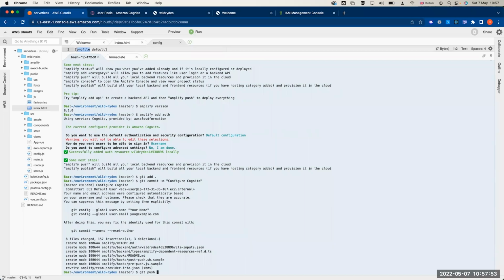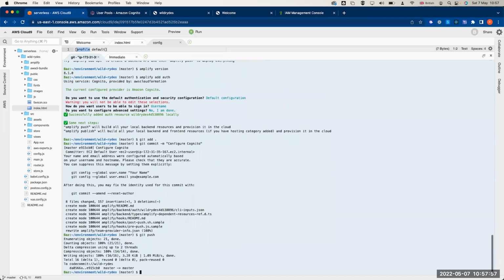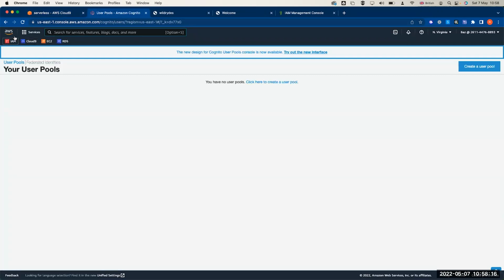Now this will trigger the Amplify console to push the changes and deploy the new application. And once this is deployed, it will create what we need, which is the user pool. So if we go back now to Cognito and refresh the page, in a few minutes you will be able to see there is a new user pool created for us.